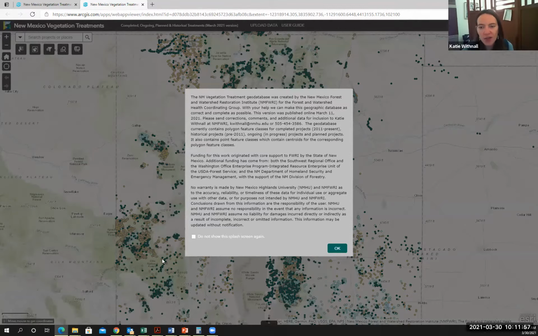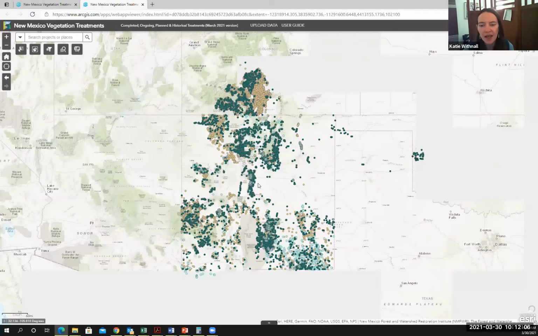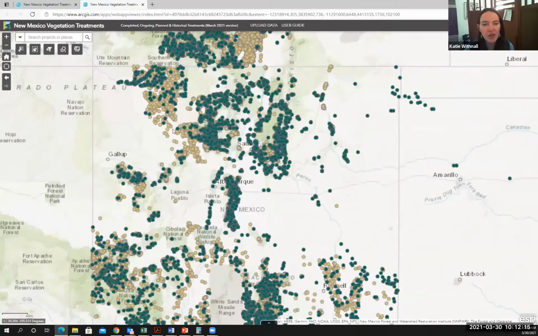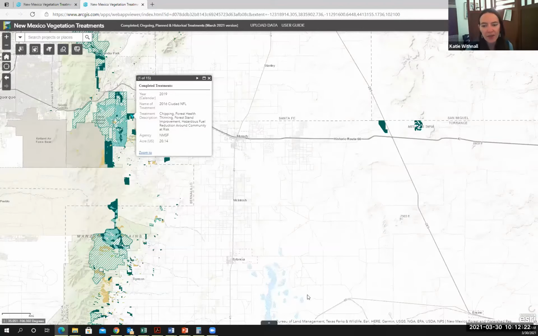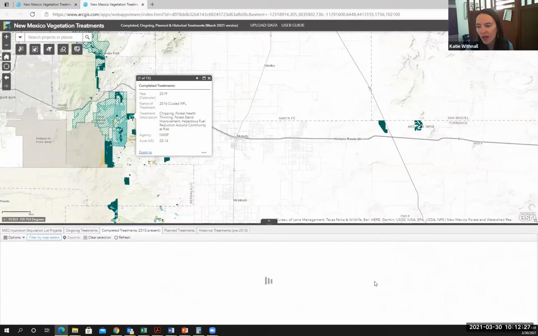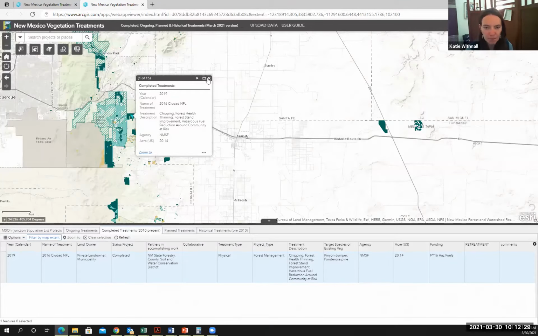So the first thing that you'll see when you look at the map is all of these projects appear as points at the zoomed out scale. They do turn into polygon boundaries once you zoom in a little bit. If you click on a project, you will get some basic information about that project. And you can also view that information in the attribute table, which is at the bottom. And it will usually have more information.